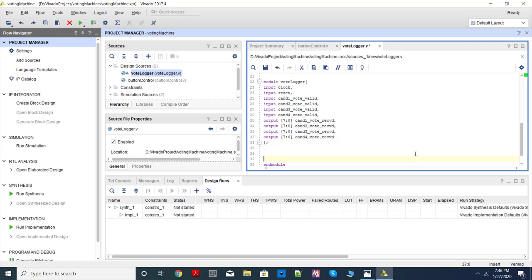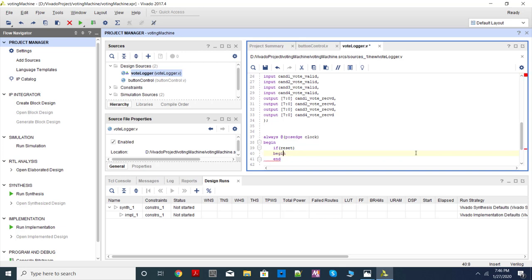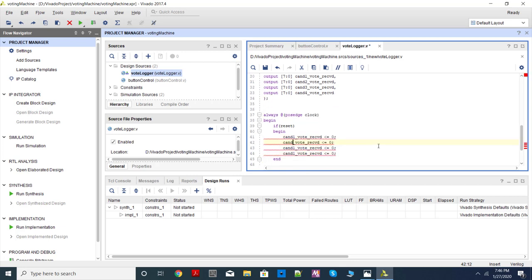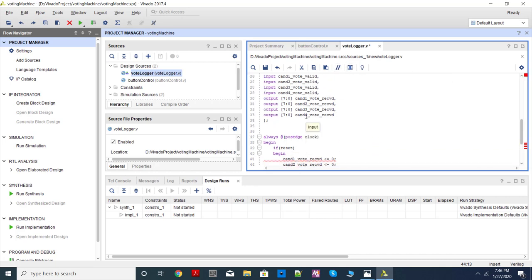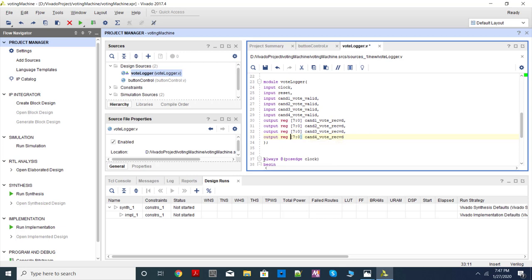Now let's try to write the logic. Here, the logic is pretty simple. Always at posedge clock, begin. Now if reset, if the system is reset, the vote received by every candidate should be 0. Candidate 1, candidate 2, candidate 3, candidate 4. They are all inside the always block, so we need to make them reg type. Instead of doing it like that, it's also possible to declare four counters inside the module, then later connect those four counters to the output ports. That's also perfectly fine. In that case, you will have this reg declaration part here, and you have separate outputs, and you will say candidate 1 vote received equal to candidate 1 vote counter or something like that. That's also perfectly fine.